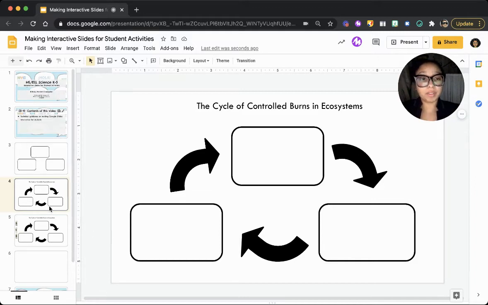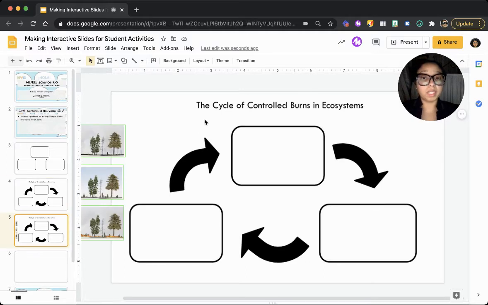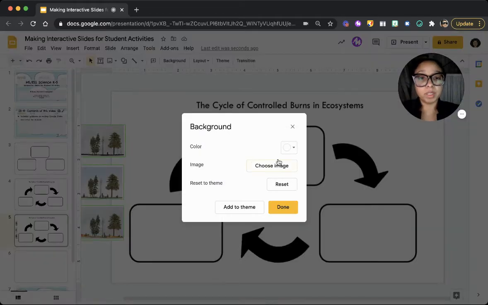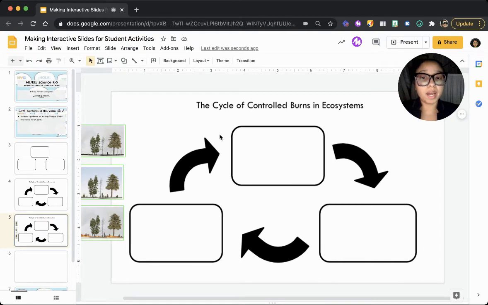What you want to do after that is go to the slide that you want to make this particular background as a graphic organizer. See here, it says the color is white. What you want to do is press choose image. When you choose image, you are going to find the screenshot you just took. Once you find the screenshot and you apply it to the slide, you'll press done, and then you will have a background that doesn't move.